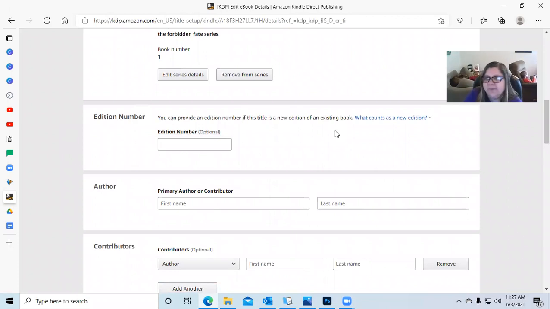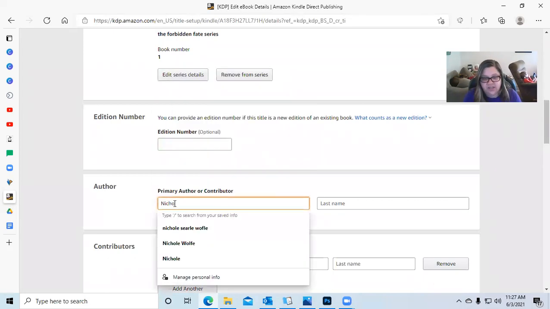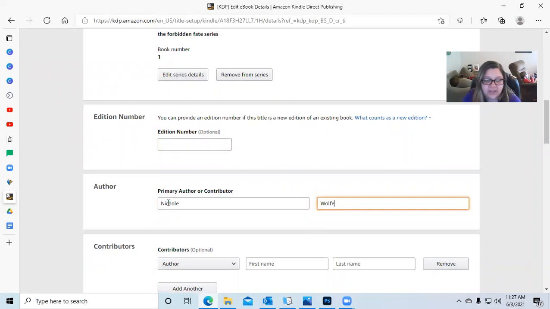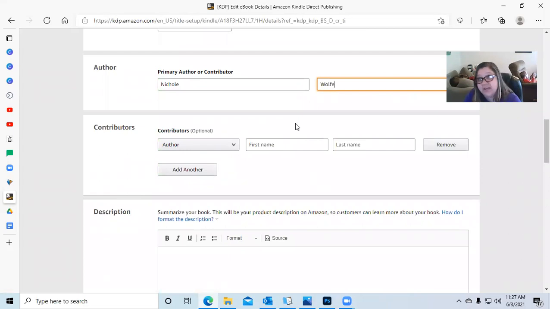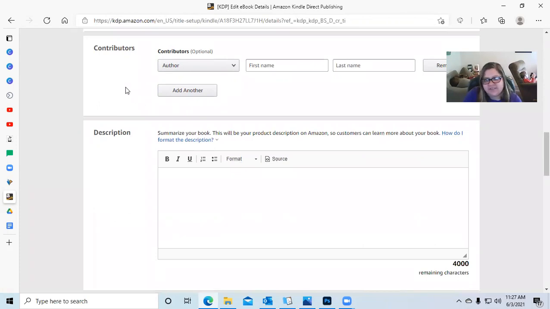Okay, and then edition number, you don't actually have to add this unless you want to, if it's first, second, third, fifth, 10th. I think this is usually more common in nonfiction books than it is in fiction books, in my opinion. Okay, and then you're going to add your name or your pen name if it's not your actual name. And then contributors, if you want to add anybody other than yourself that contributed to the book. Most of the time people don't do that. It's usually just the author or authors.